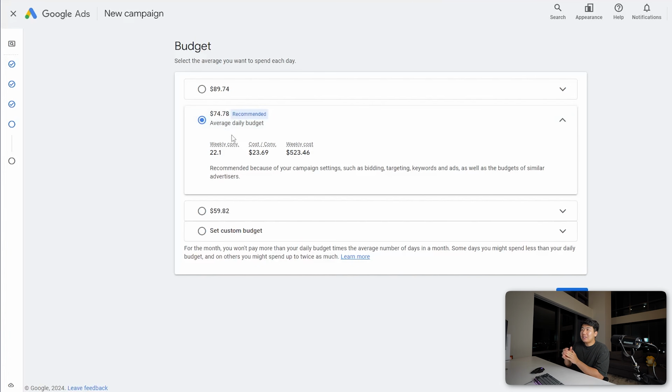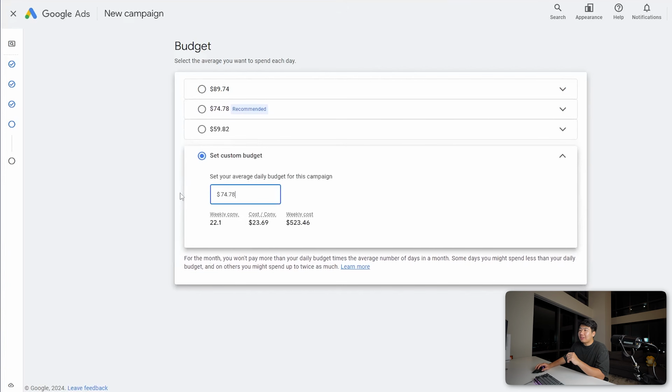And if you go ahead and see that Google is spending a lot of your budget, like half the day in or in the morning, and it's giving you good performance, then you can go ahead and raise it. But I usually just go ahead and set a custom budget and just put $100 a day. Like I said, put whatever you're comfortable with.